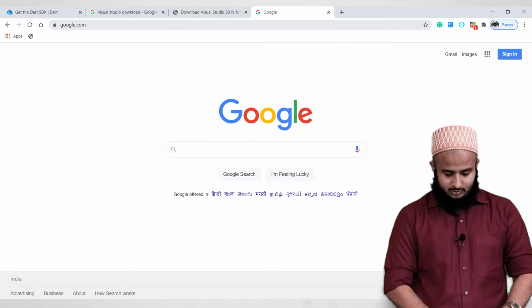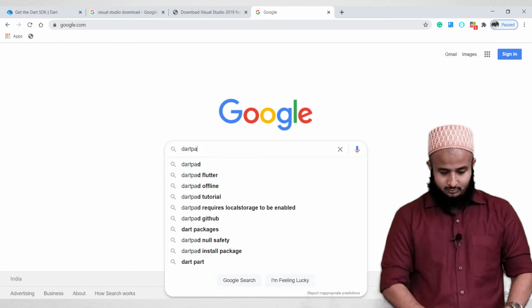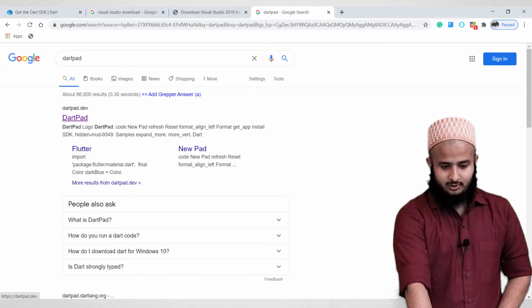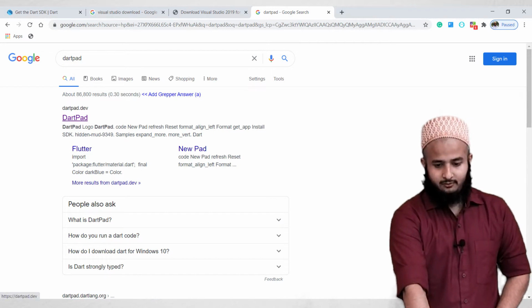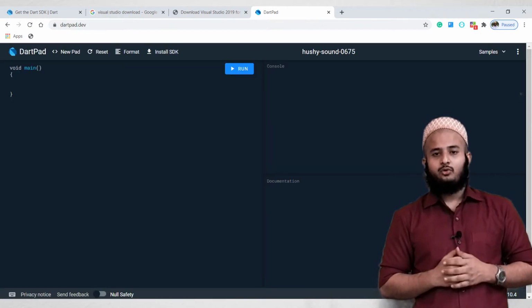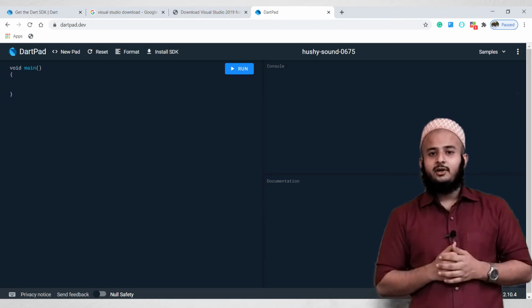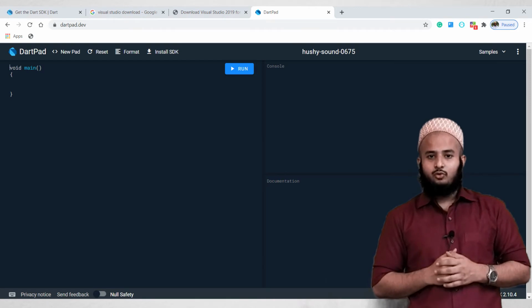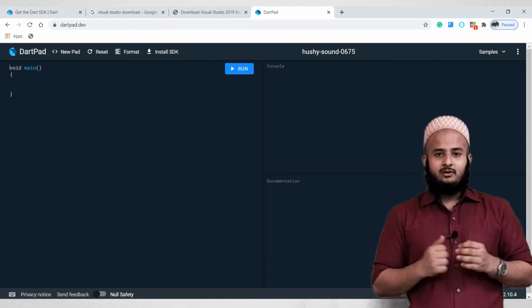Search DartPad on Google, click on the first link, that is dartpad.dev. Yes, now you are good to go. You don't need any installation for DartPad. That's why we use DartPad in our series.